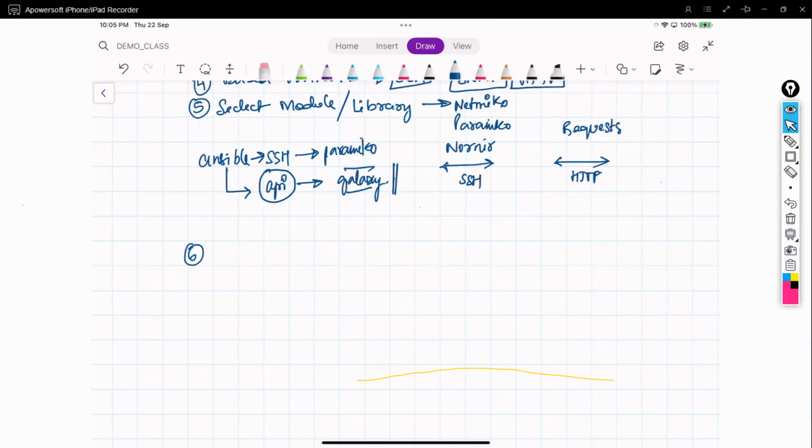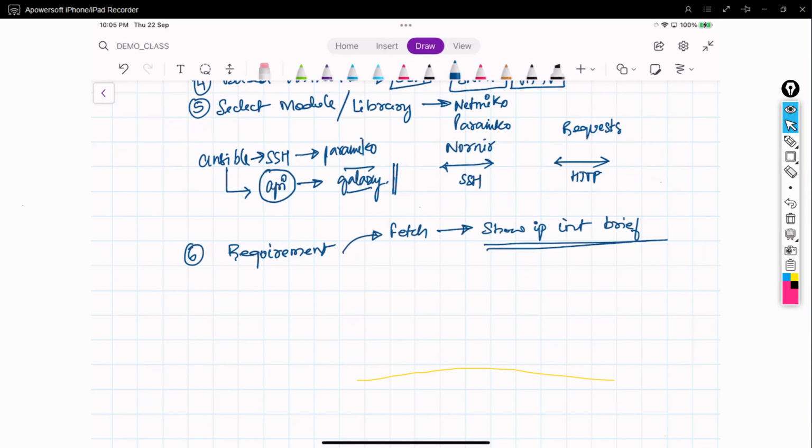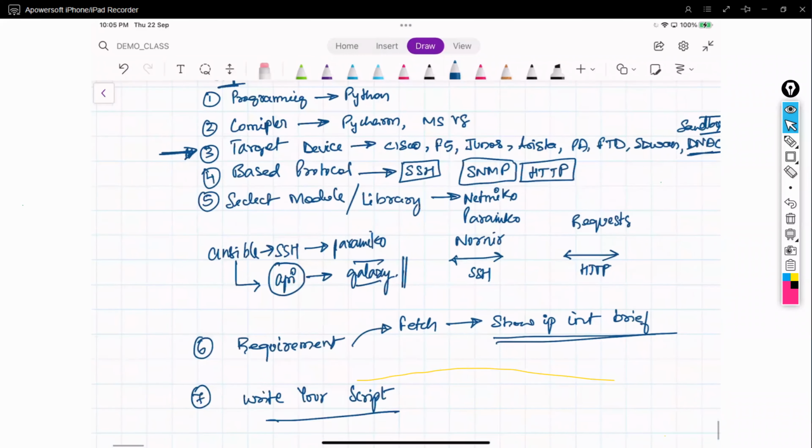Enable SSH. Let me put it this way: you need to have the requirement from your customer. What the requirement is, whether he wants to push the config, fetch something, delete something. So let's say it is about fetch. He has asked you to take the command output. This is the command he has given to you. So now you will start preparing your script. You will write your script. This is what happens when you start with your automation.